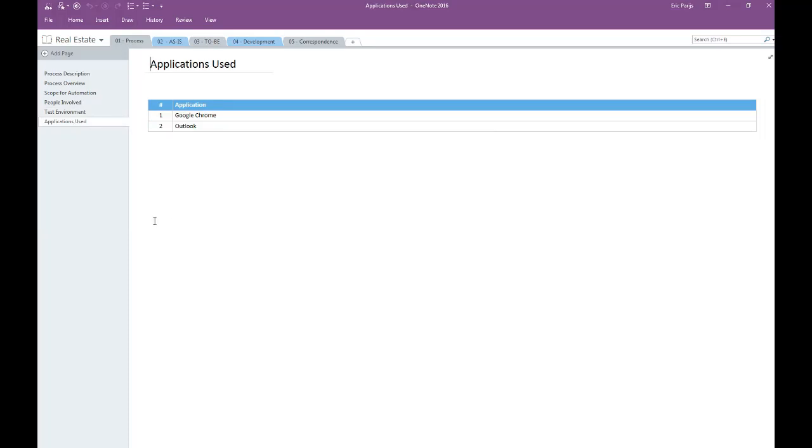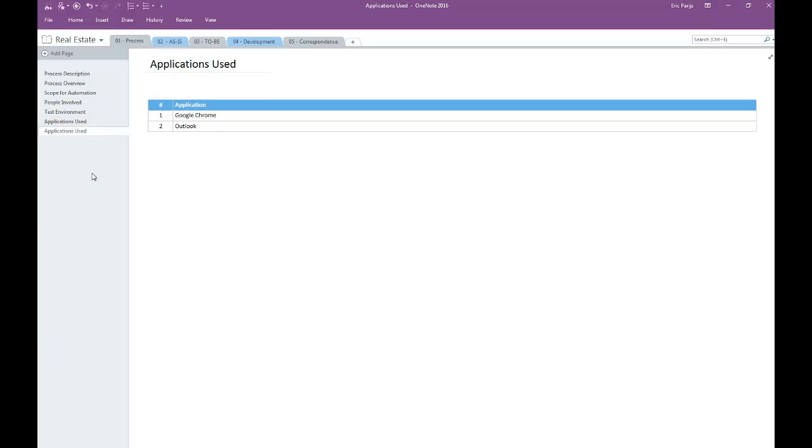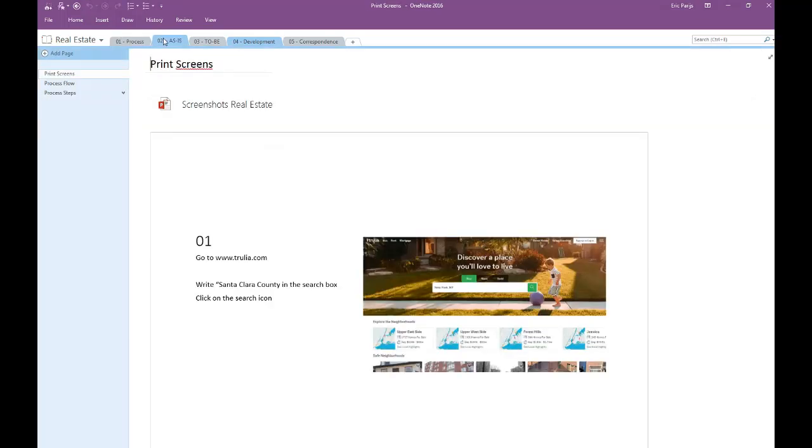If you want to include more pages, just right-click on a page with a similar layout, choose Copy, and right-click again and choose Paste. Drag the new page to the position you want. Next is the As Is section.